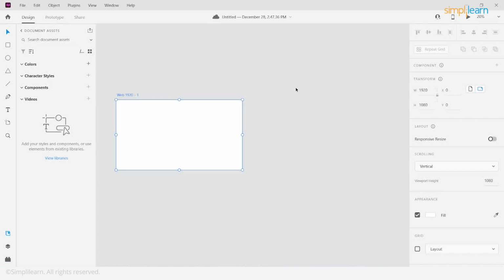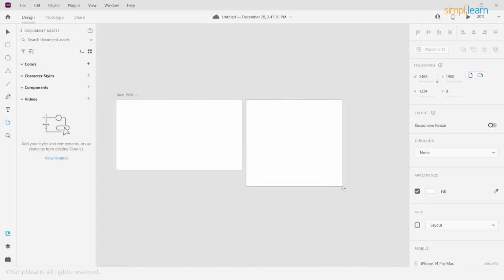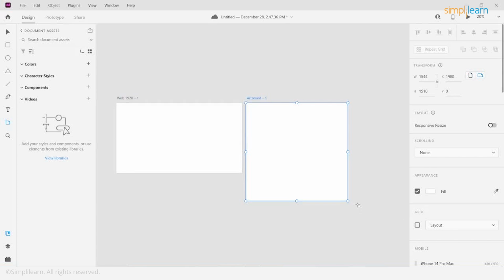The artboard system is really common nowadays in modern design tools, and XD is no different. It allows you to put new artboards onto the canvas anytime you want. You can do that by rolling over here into the tools panel and grabbing the artboard tool, or you can use the hotkey A. You can draw out and customize the size of an artboard, and I'm just going to press Command Z to undo that.